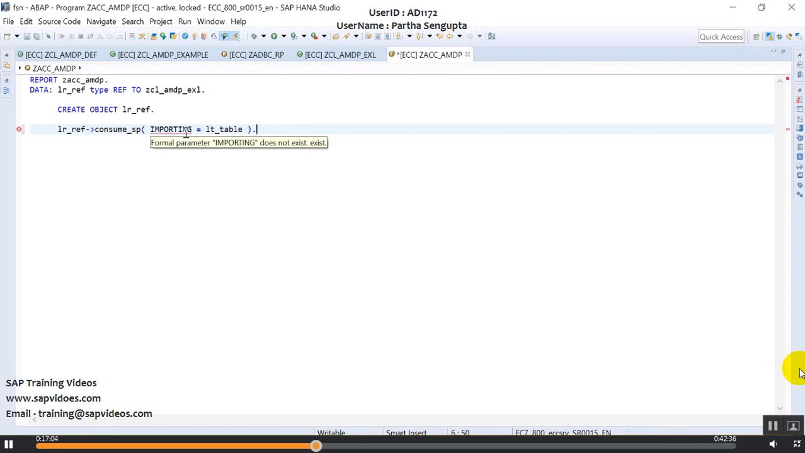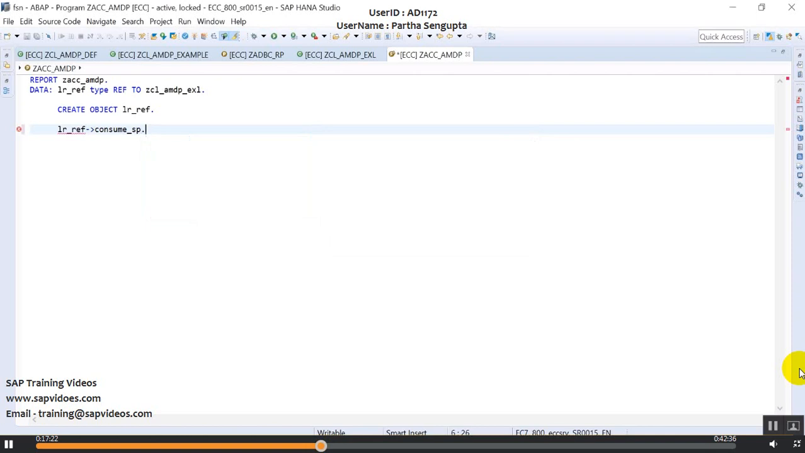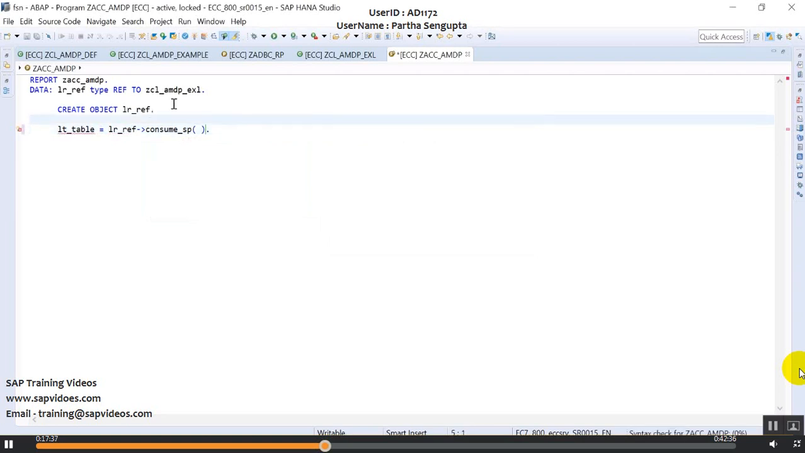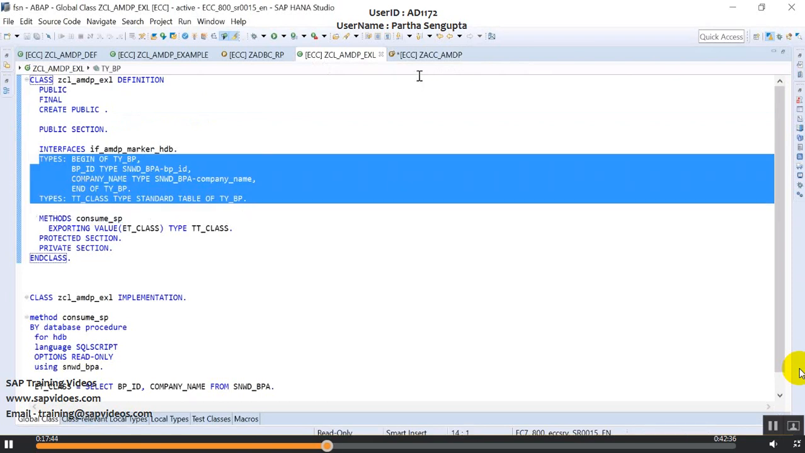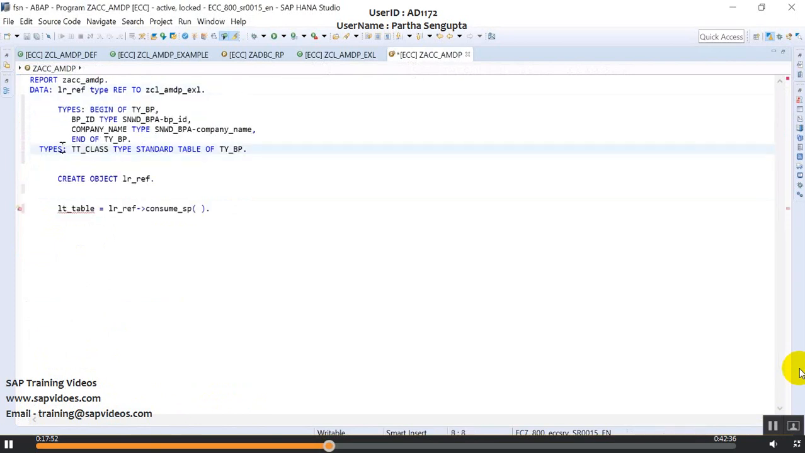So if you see, what I will do is just exporting value ET class. So that means what I can do was LT table. So I need to declare LT table. How I will be declaring this LT table was I'll just copy this types. So I'll use data instead of types here. So I will use LT table.